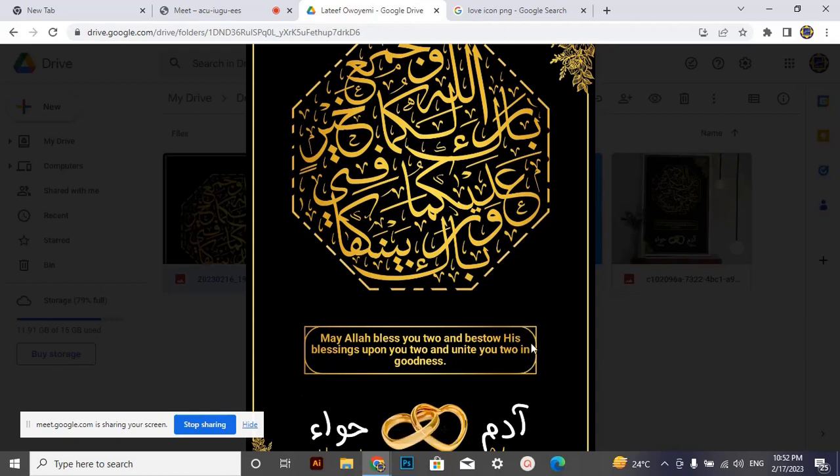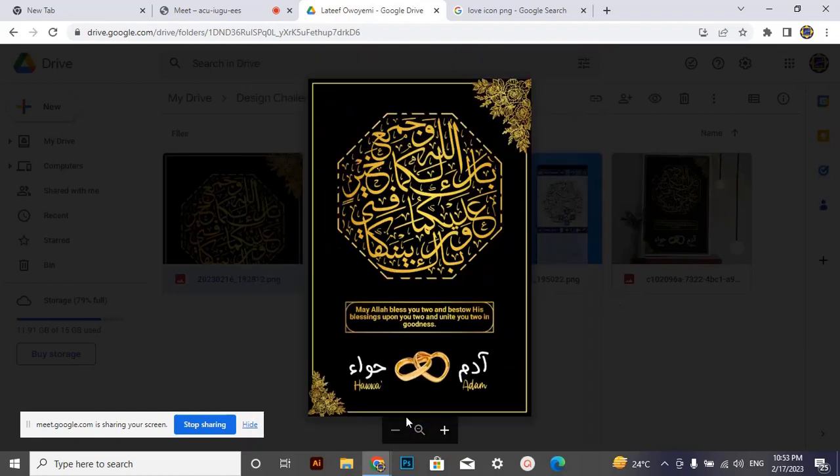Okay, this rectangle, you are using two rectangles together. I think you can edit that. This Adam and Hawa, the font, you can use a better one. Something like maybe Thuluth, Diwani and the likes, to give you a better one. Alright, boss.